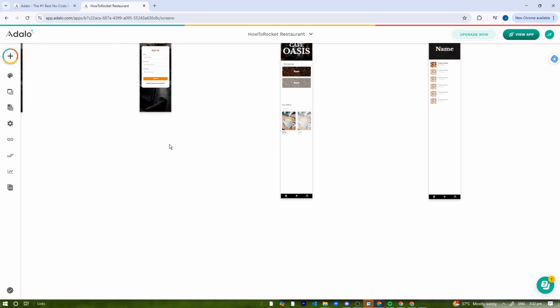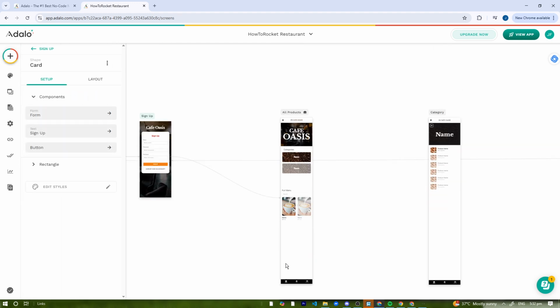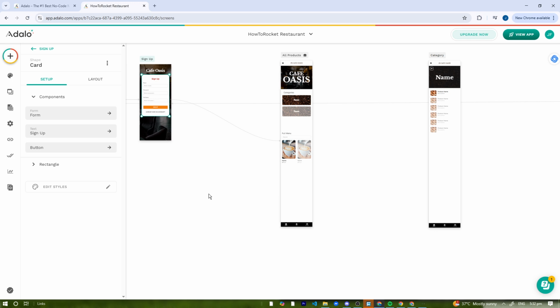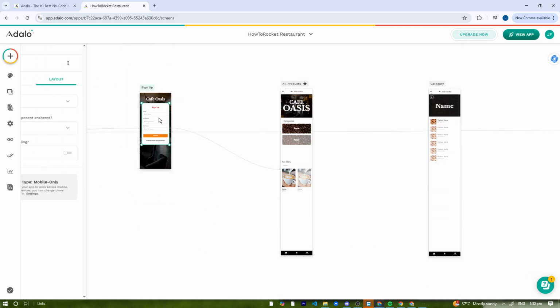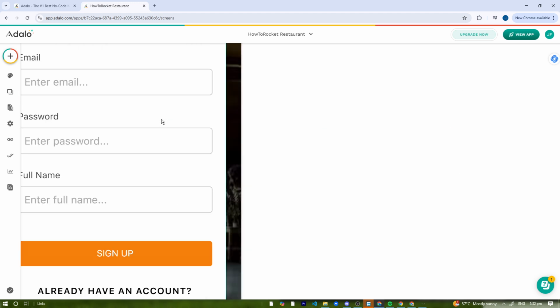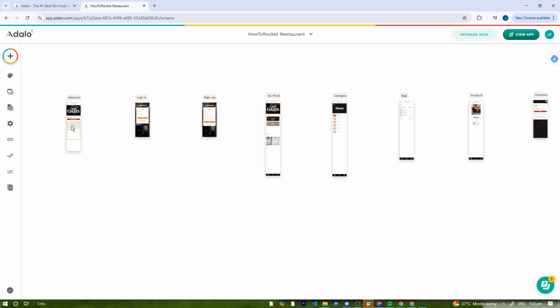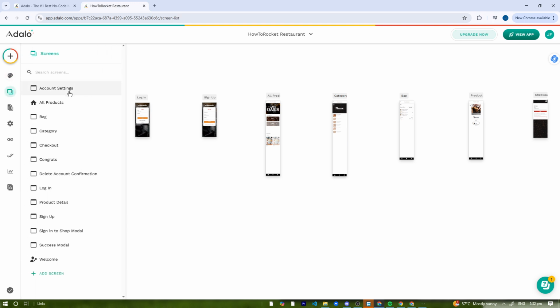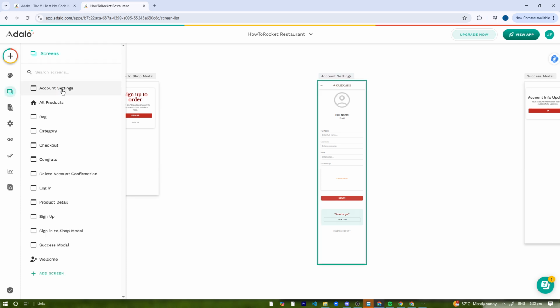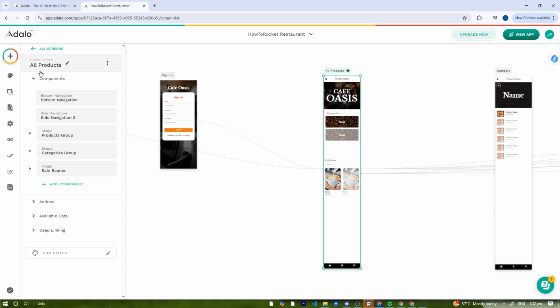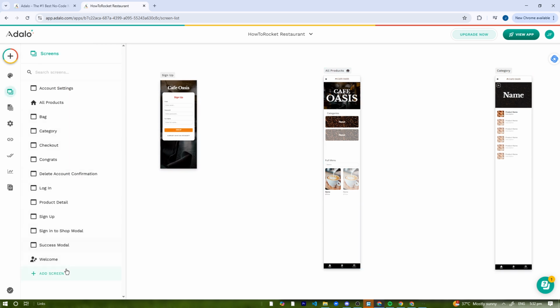There we go. As you can see here, this is our app. We have a lot of screens here. We have our layout here. You can change your screen here. We have our sign up right here. You have your welcome screen. We're gonna go to account. I see here this account settings right here. There's also all products. There's a lot of stuff here.